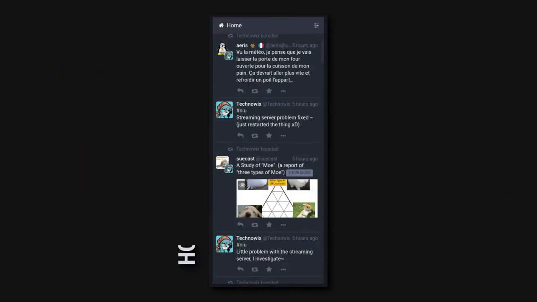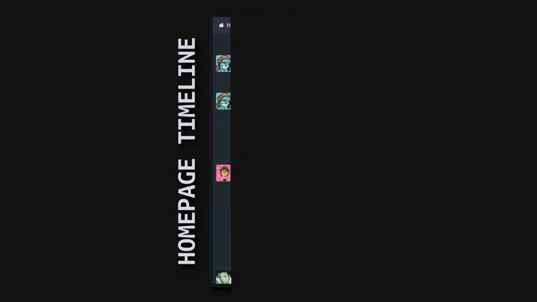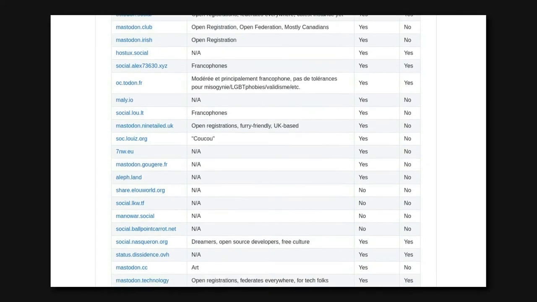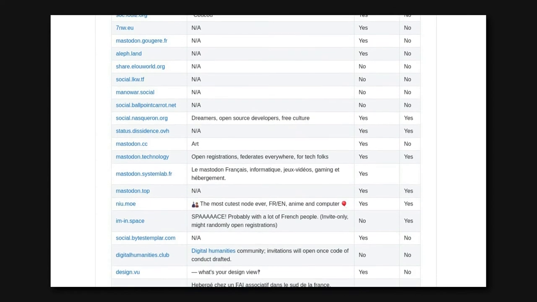I don't usually look at much on the federated timeline, as I'm quite content with what goes on in a local instance. I'll put a link to a list of instances in the description so you guys can try out Mastodon if you so please. It's a cool technology, so I'm sure some of you guys in the audience would be interested.